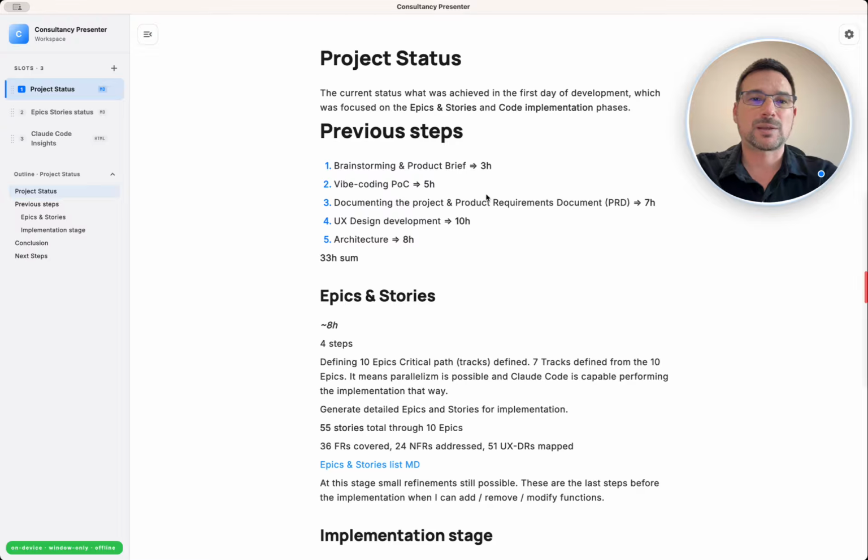In the previous steps, I spoke about the brainstorming. That was the very first step. I did a vibe coding session, which you could see in the previous videos. That was the outcome of the UI of the application, a very basic one. Then I went through the documenting and the PRD part, then the UX design development and architecture.